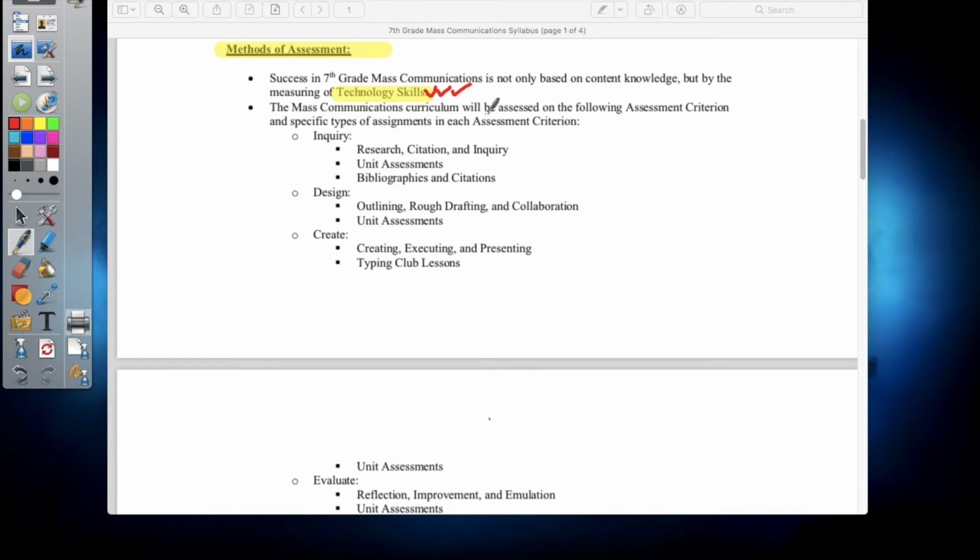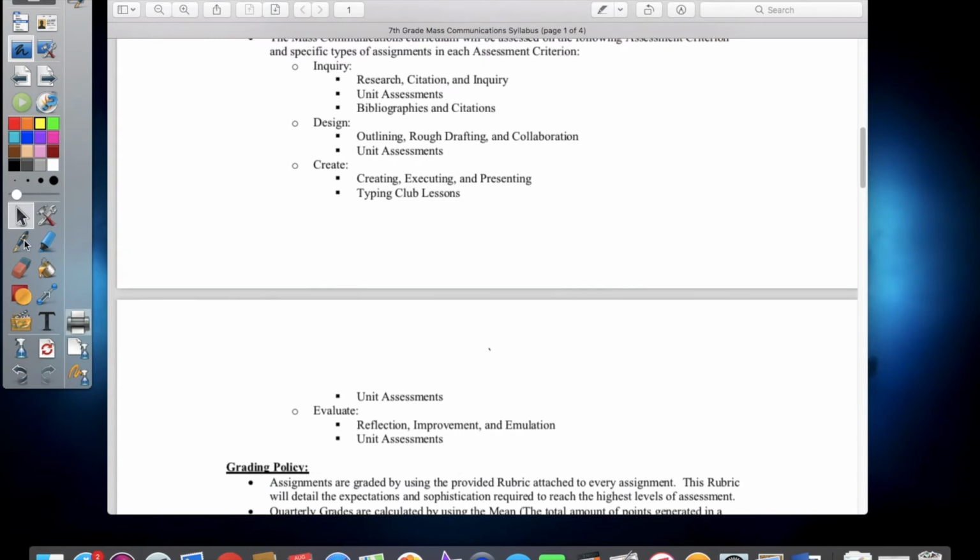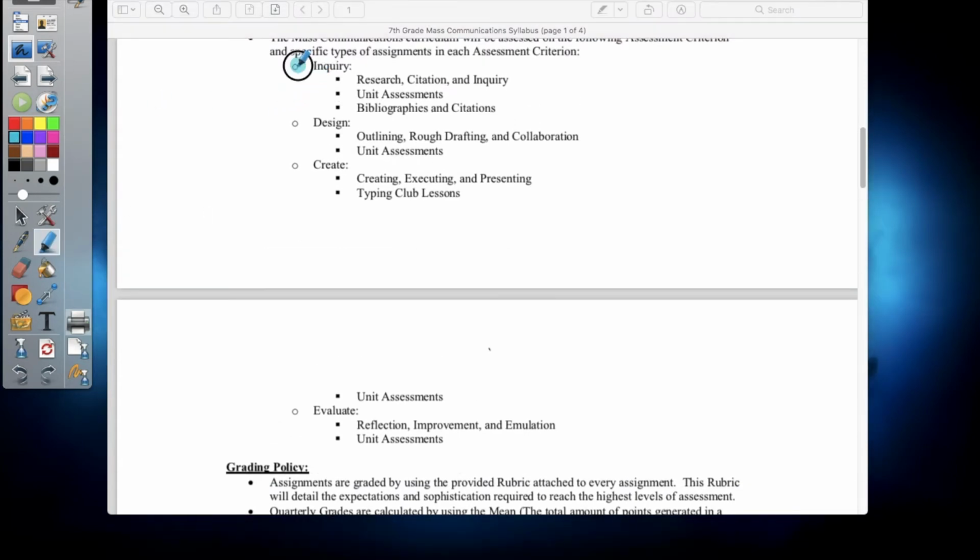The mass communications curriculum will be assessed using the following criteria and specific types of assessment. So what's going to happen, ladies and gentlemen, is that I will be giving you 4 areas that I'll be looking for. These 4 areas are inquiry, design, creation, and evaluation. These are the 4 types of assignments I'll be giving you. In an inquiry assignment, you'll be looking at things like research and citation, unit assessments you're working on throughout the year, bibliographies and citations. This is all about the research aspect of what you're working on.